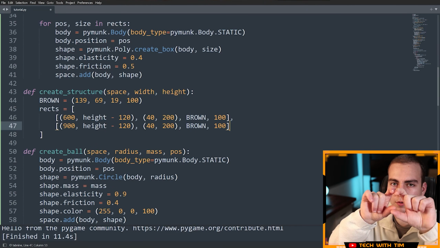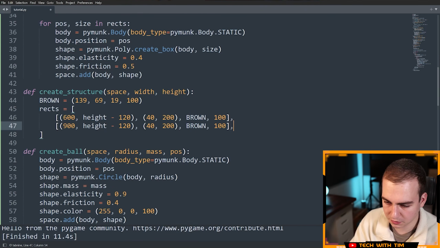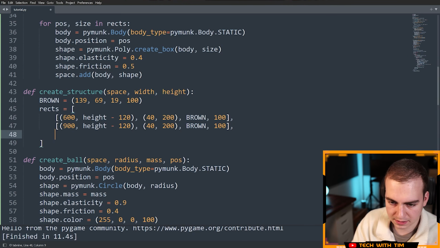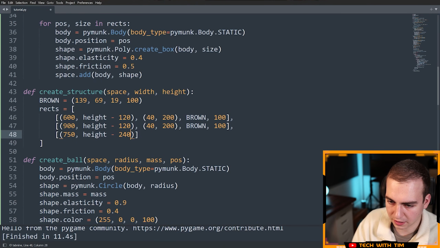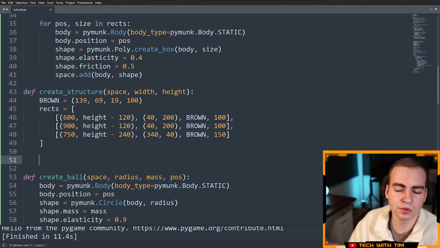And then I want to draw a rectangle that goes over top of those vertical rectangles. And for that, we're going to need a position of 750, sorry. This is going to be height minus 240. And then we're going to have 340 as the width and 40 as the height. And then this is going to be brown again. And for the mass, it's going to be slightly more because this is thicker. So it's going to be 150. Okay, so we'll do the rest of the rectangles later.